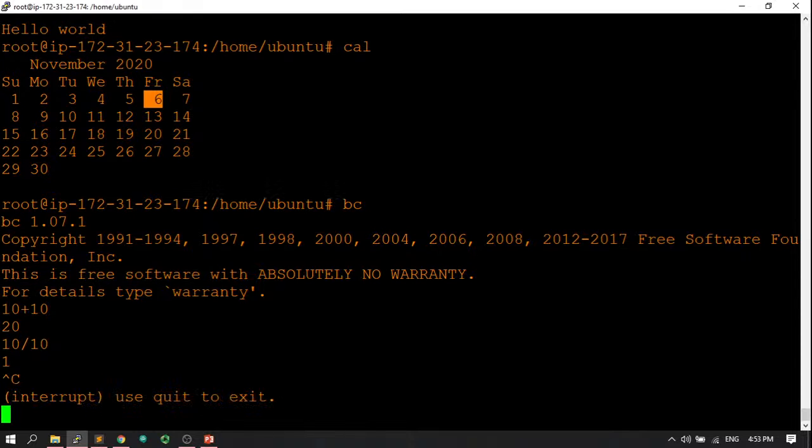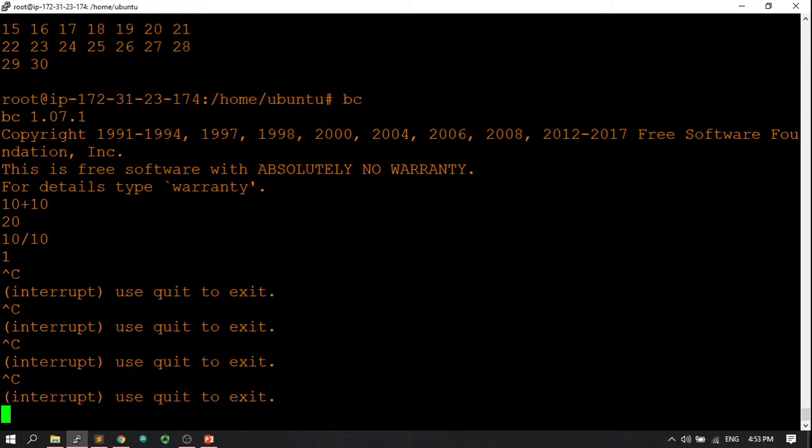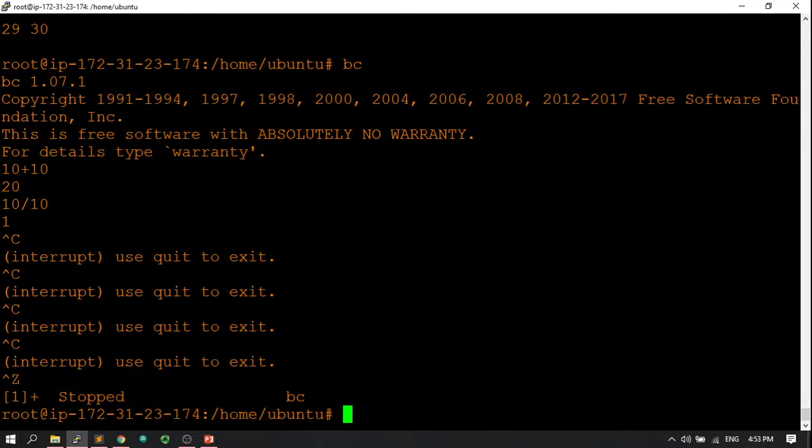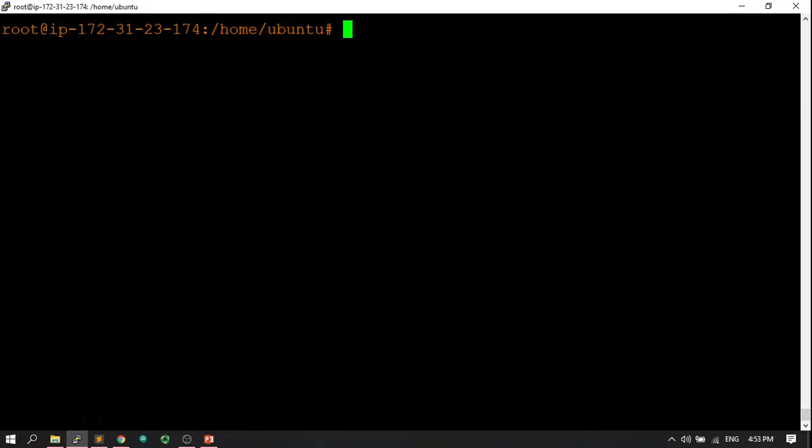Actually, I did interrupt it, right? You can interrupt processes using Control C or Control Z. Okay, so now we've learned a lot of commands. I want to tell you about the ping command also.